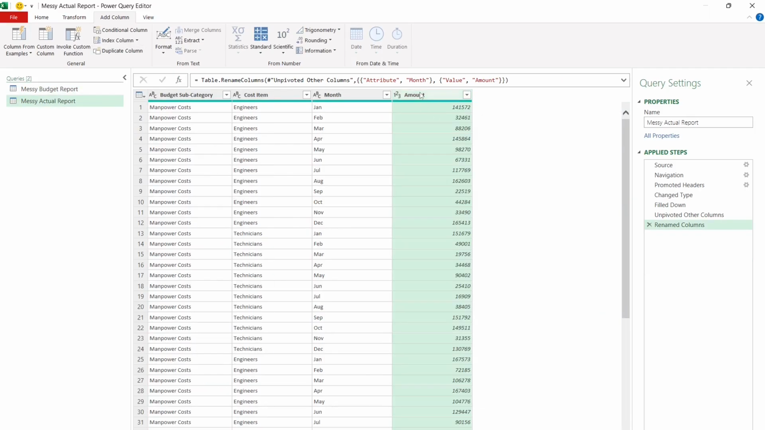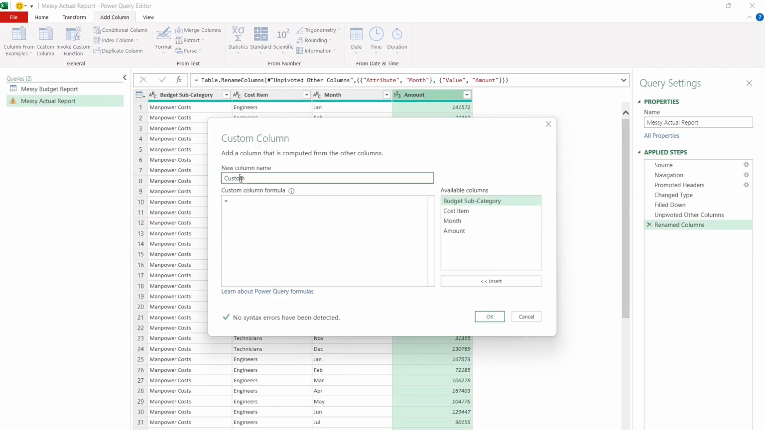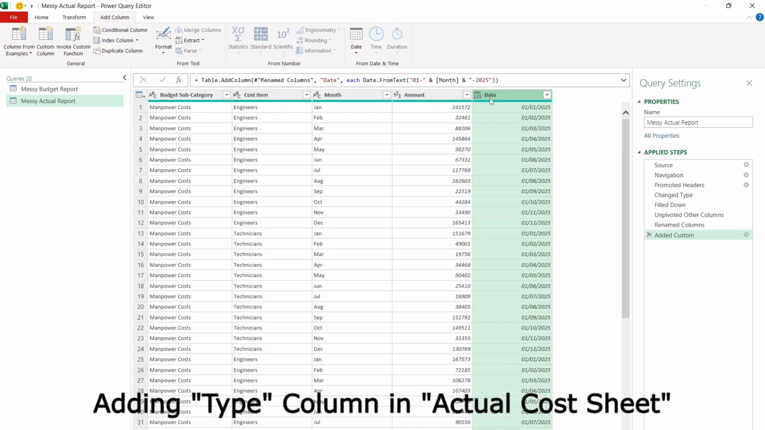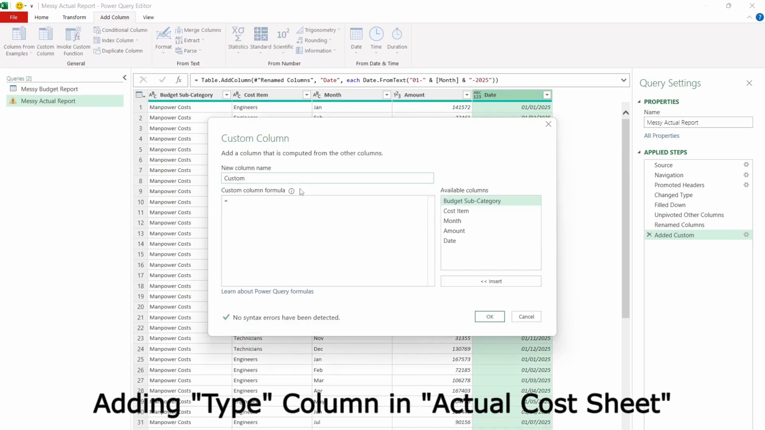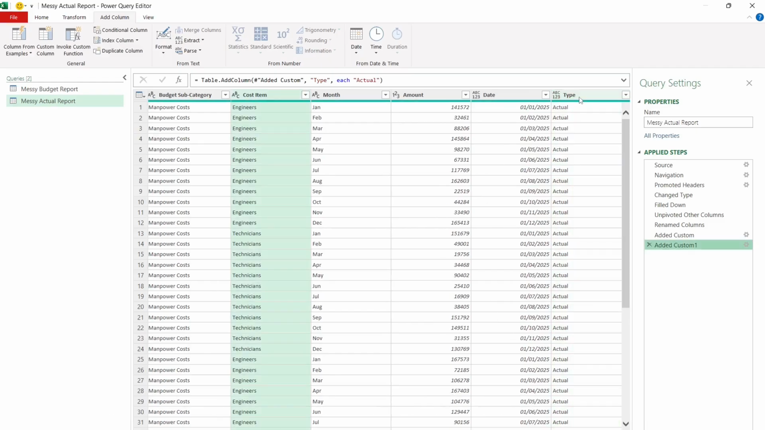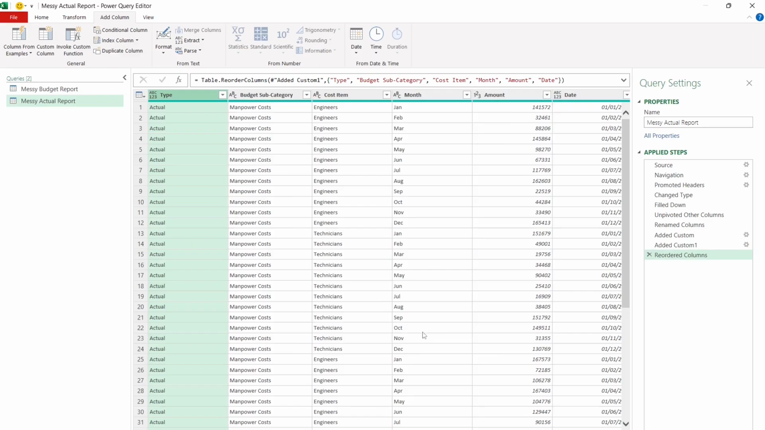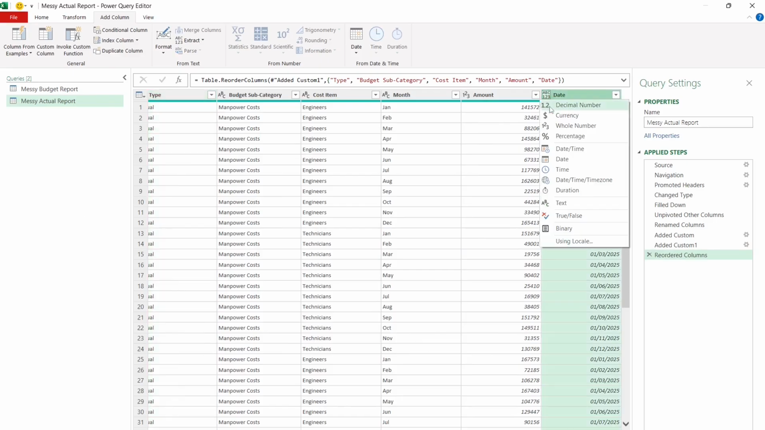I will add another column. Column name will be date. I will paste same formula. I will add another column. Column name will be type. I will write actual. I will click OK. I will move this column from here to here. I will convert data type to date.